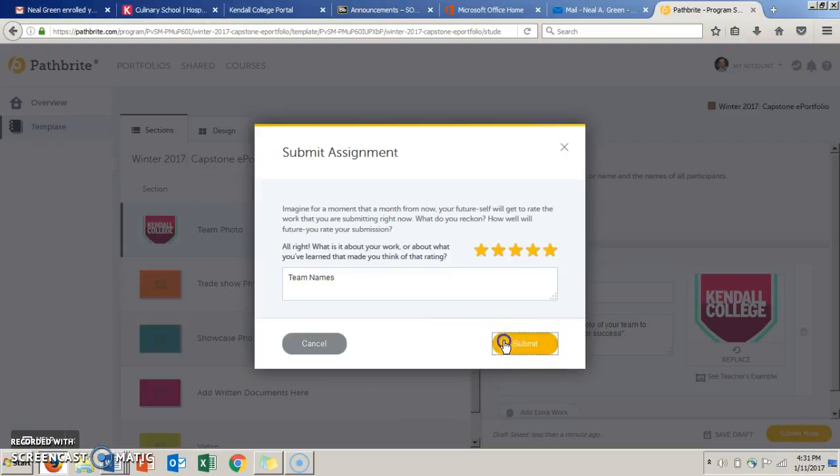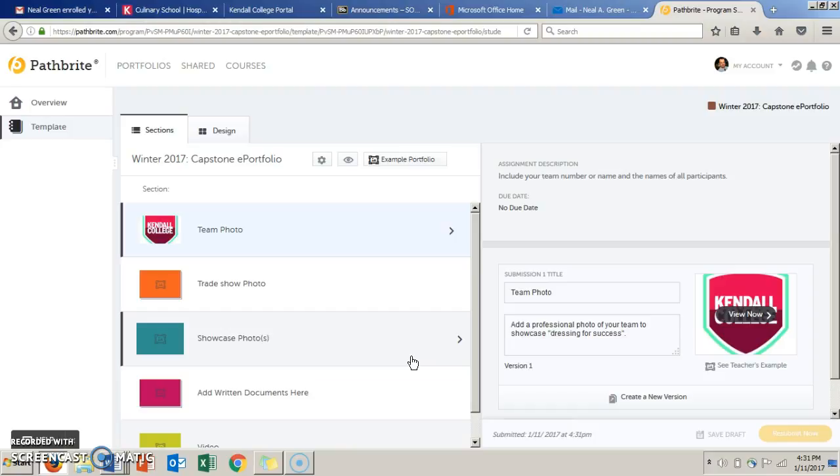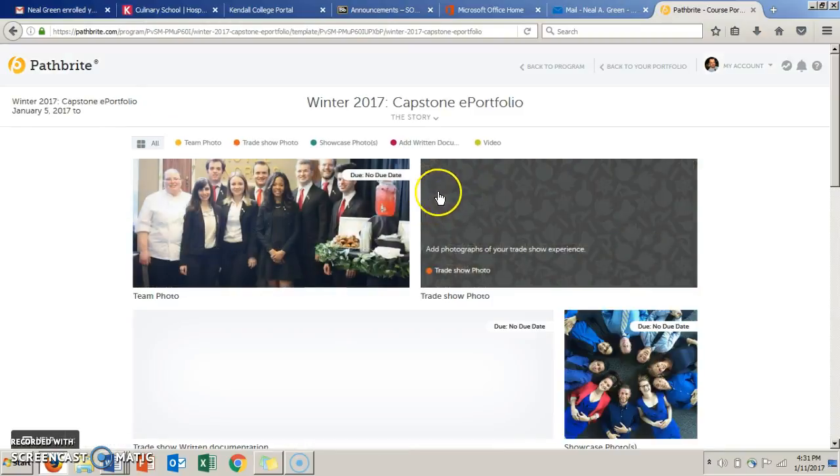For the other sections, I would add maybe a 1 or 2 paragraph reflection of what you would think of when you saw that a month from now. Okay, and then once you see that thumbs up, you know it's in there. And just as I showed you the example portfolio before, that's always available to you so you can see it.